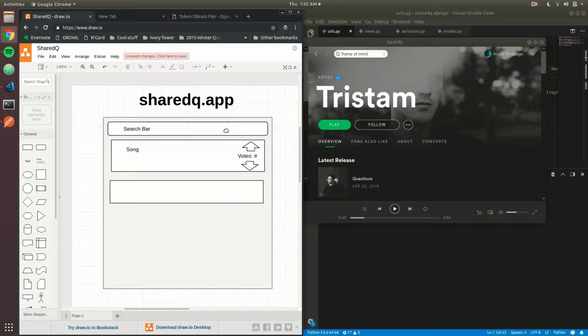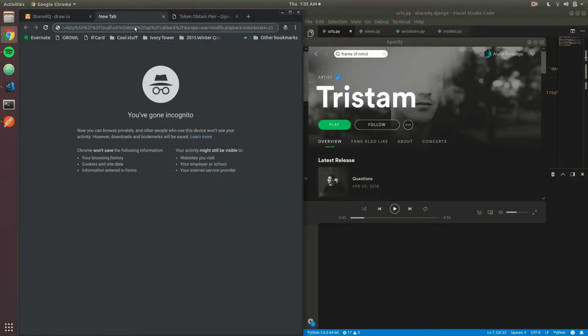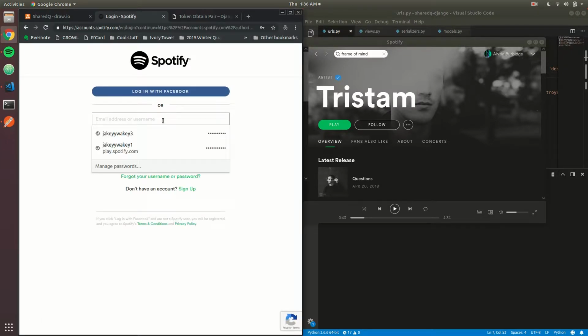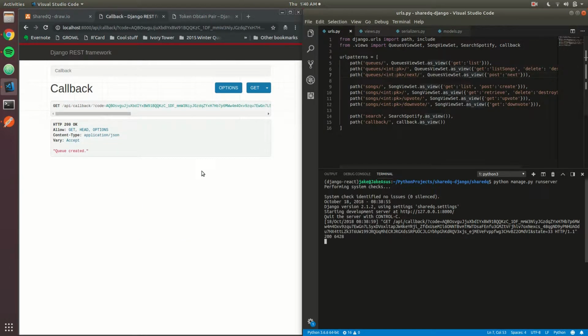When users first encounter the app, they'll see a welcome page that'll have a create room button and a join room button. When they click on the create room button, it'll send them to Spotify's authorize URL, where they can sign into their Spotify account. Of course, they're going to need premium. After successfully signing into Spotify, the user is redirected to this redirect URI that lets them know that the queue is created.